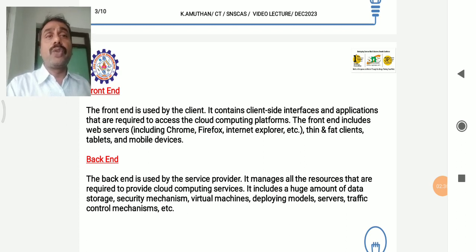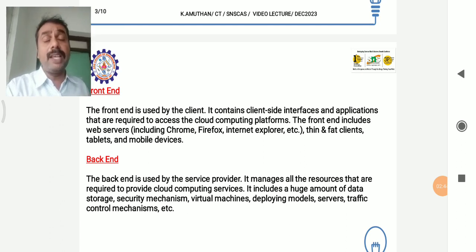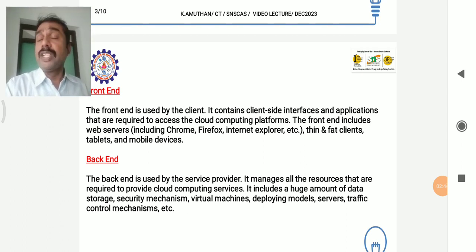So the front end is used by the client. It contains client-side interface and applications that are required to access the cloud computing platform. It's a platform. What is the back end?